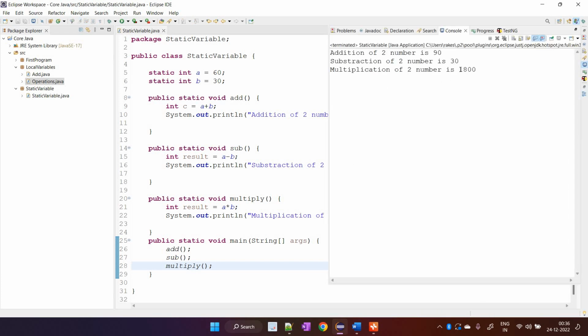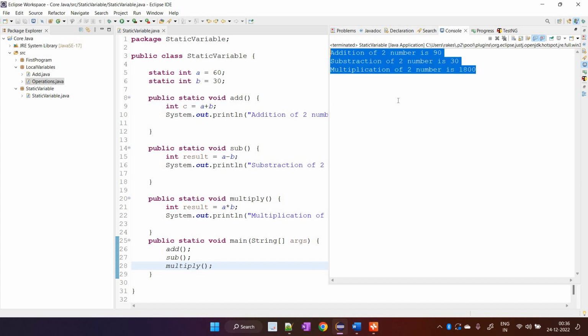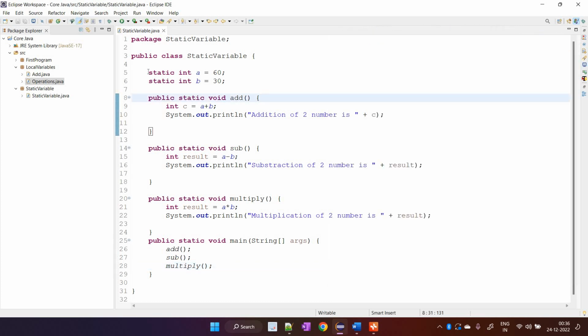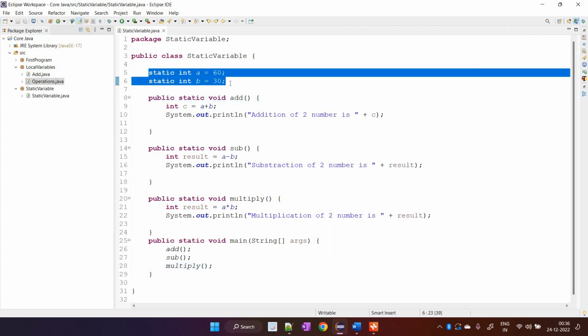So this way you can see that the multiplication is also done. 6 times 3 is 18 and 2 times 0, that is 1800. All are coming as exact results. Now only 2 times you have declared the variable, but outside the method, but inside the class. Now what is happening with this?